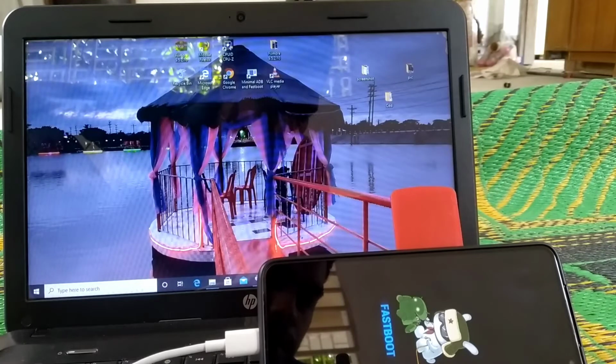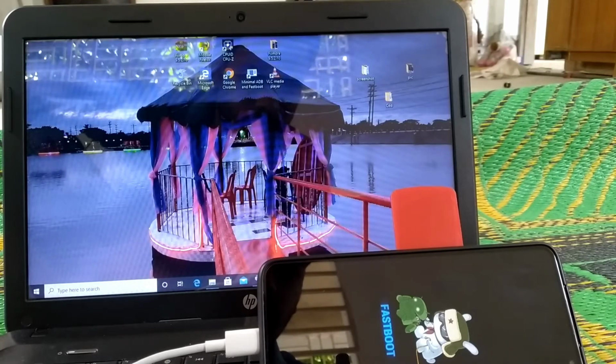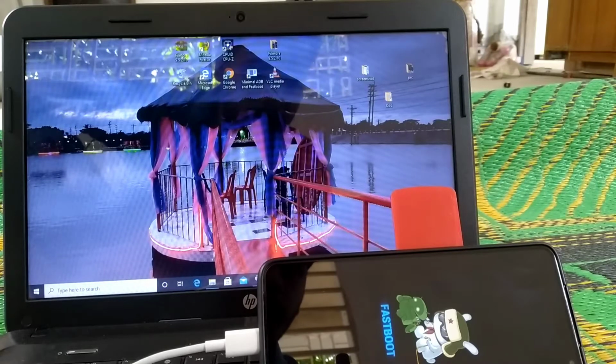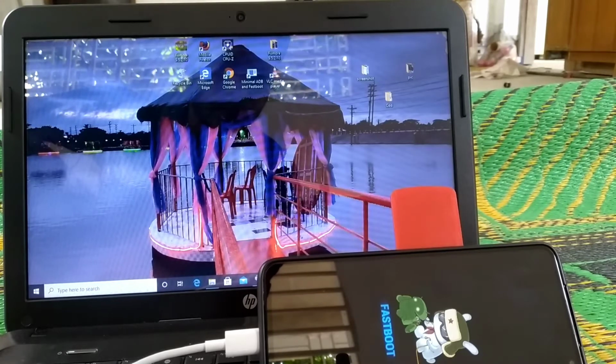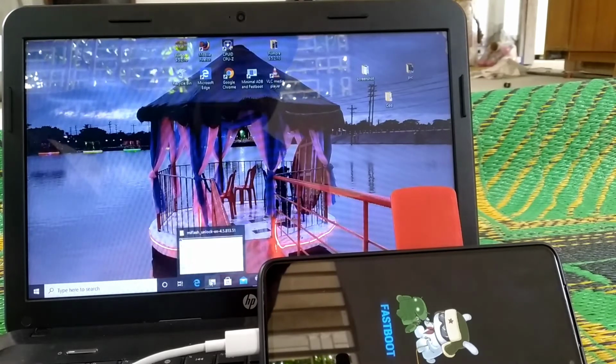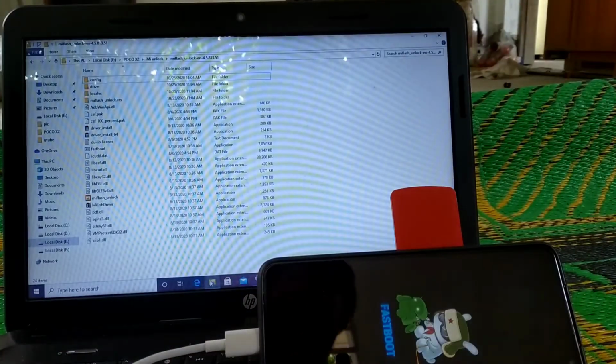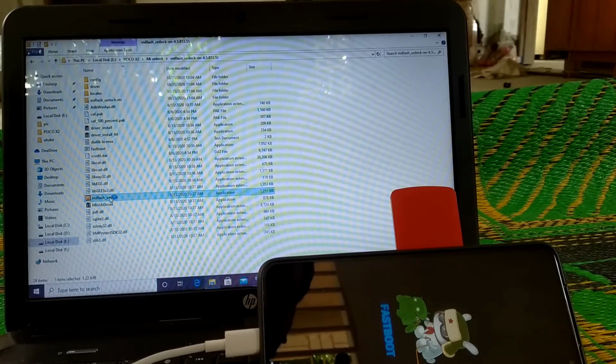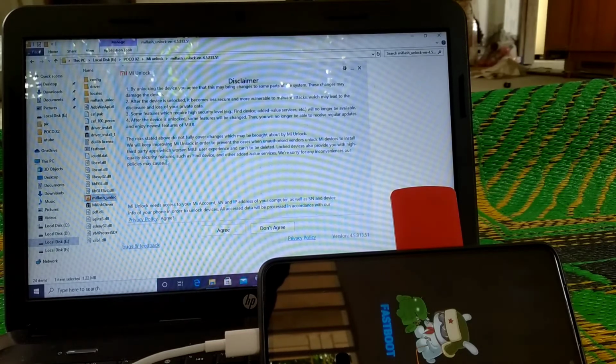So now you are on the PC, just connect your device in fastboot mode, and then open the MIUI unlock tool just like this, and log into your MIUI account. You guys can see here the MIUI unlock tool is here. Just double click on that file, and the MIUI flash unlock tool will be opened. So you guys can see here, just click on agree.